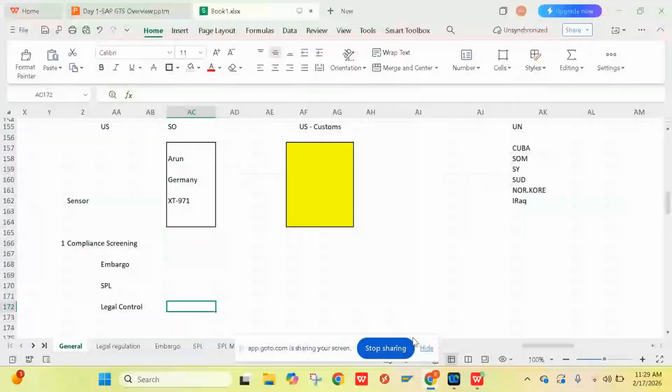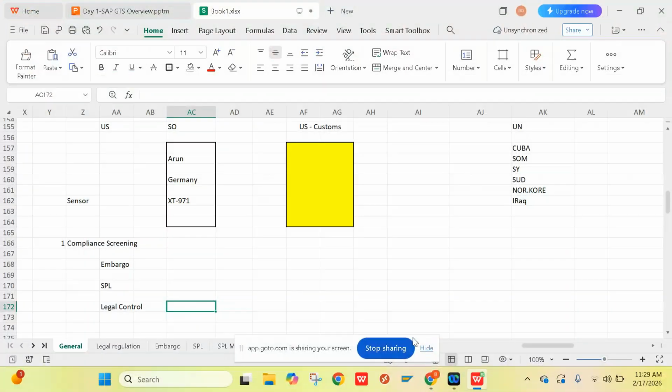Yeah, yes, Arun. What I was saying, as part of a legal control check, as soon as you create a sales order, that sales order will come to GTS for compliance screening. As part of the legal control check, the system will screen the material to see whether it requires a license or not. In case there is no proper license maintained, it will put a block, and that block is called a legal control block.